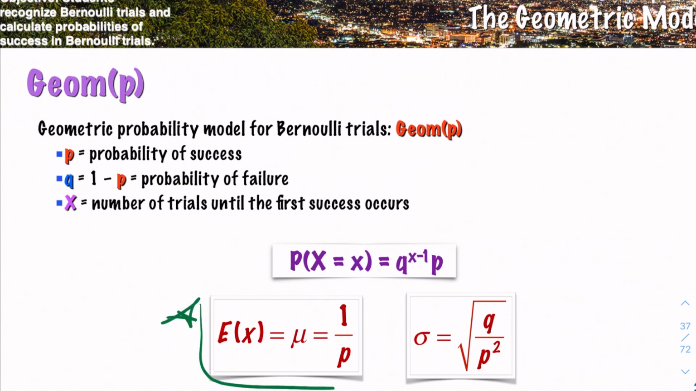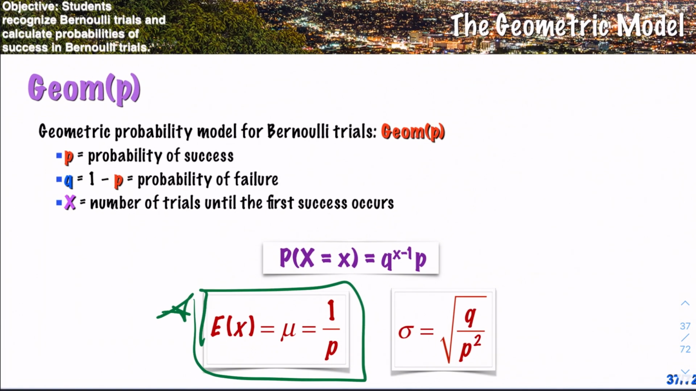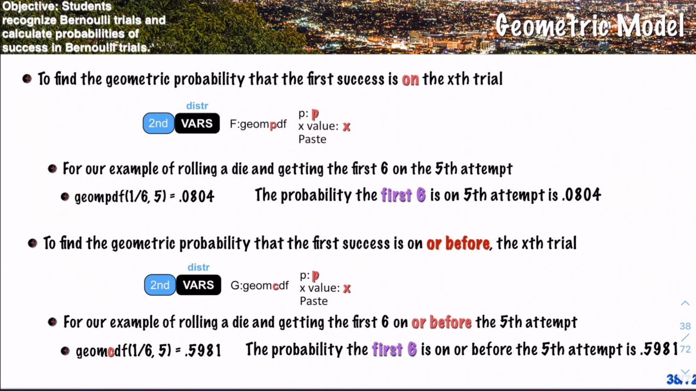You'd be surprised at how many people forget this one. If I just ask, what is the expected value? It's 1 over P, or the mean. Okay, so to find geometric probability, the first success is on the Xth trial.